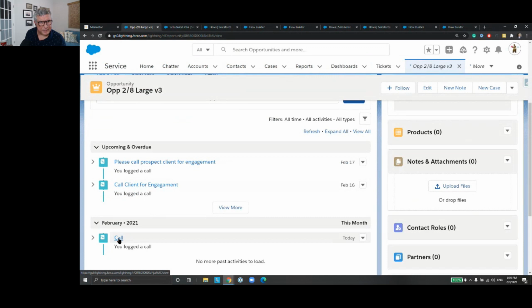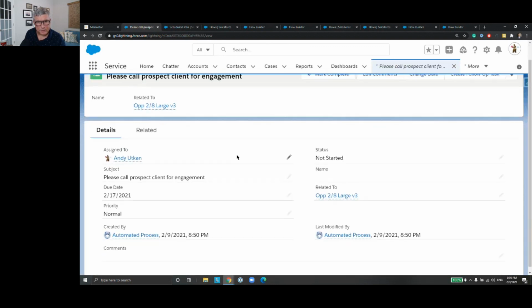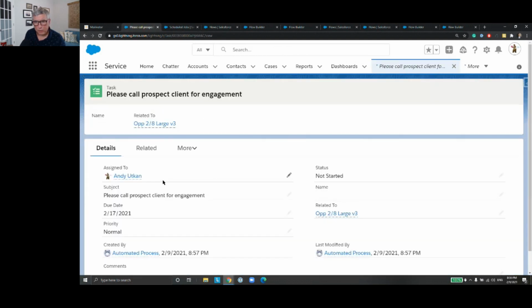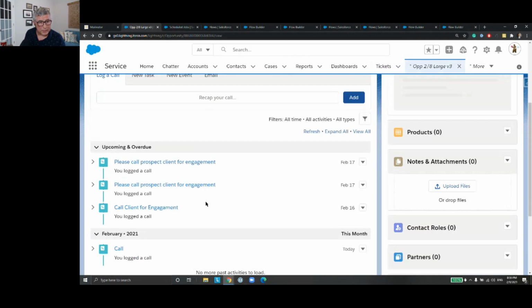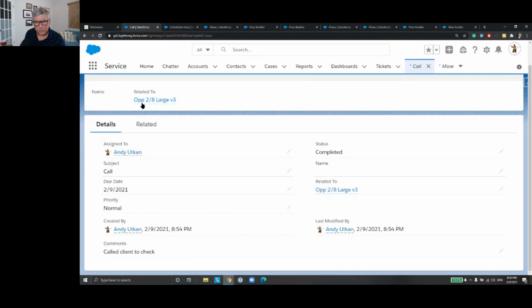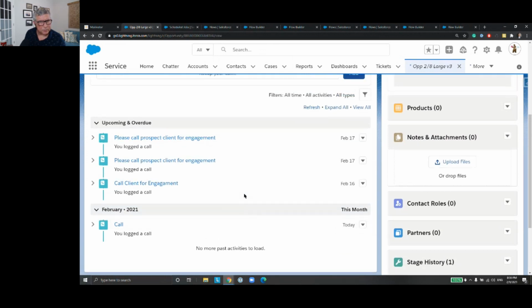And let's see if the activity part works correctly. Now, if I log an activity, a completed activity, that one actually did not work either. So it added another please call prospect for client engagement, although we have an activity here. Yes. So what is it that's not working?